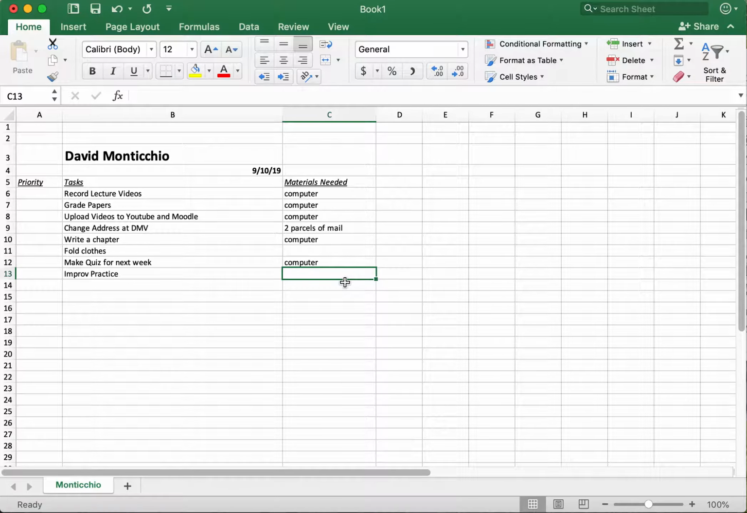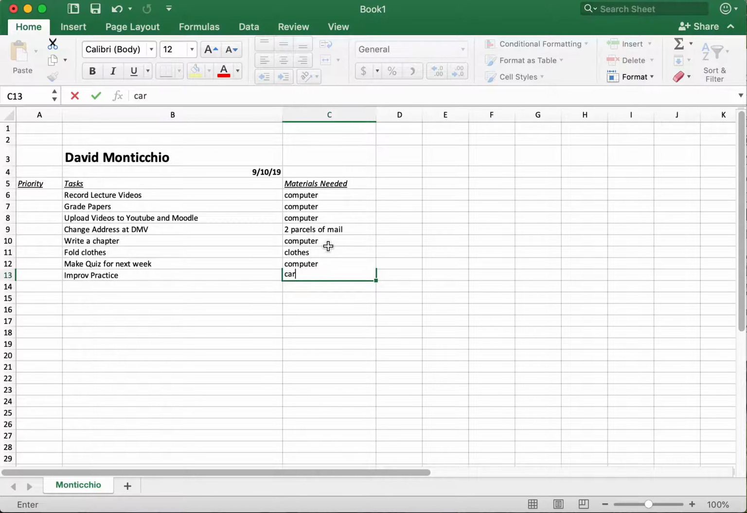If by any chance you don't have anything that you need for that, you can just write N/A. Or sorry, not available. Or, you know, whatever. Fold clothes. Well, I do need the clothes. But for improv practice, I do, in fact, need my car. Need to get there. And same with the DMV. I'll need my car as well. So there we go. I know what I need to have. And, obviously, my computer is for most of these, but that's okay.